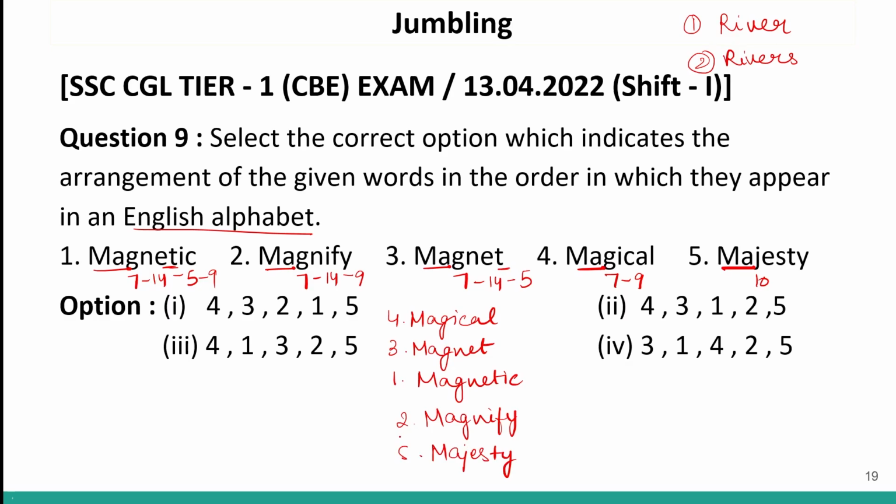The correct sequence will be, this is 5. The correct sequence is 4, 3, 1, 2, 5. And 4, 3, 1, 2, 5 is given in option number 2. So option number 2 will be your correct answer.